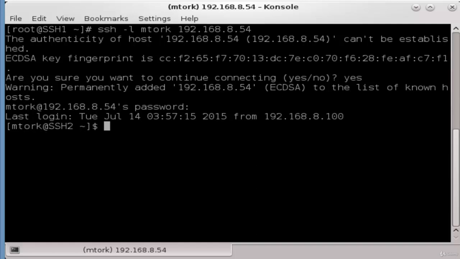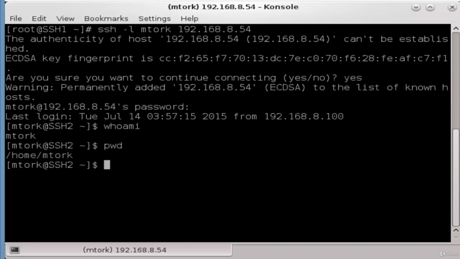Now type the command whoami and press enter. As you see, the shown result is mTorque, which is the login user I used before to connect to the remote host. Okay, now let's type pwd to check our path and press enter. As you see, we are in the home directory for user mTorque.